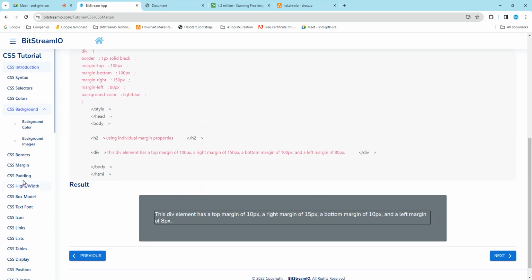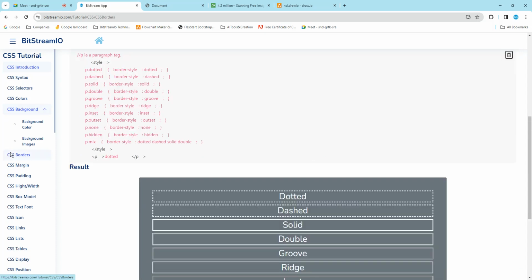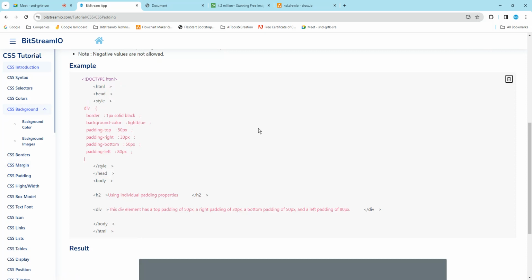Okay, the next is padding. We have discussed border, and we have discussed margin. Border means it is a border for every element. The margin creates a space between the elements in all directions: top, right, bottom, left. So the next is padding.